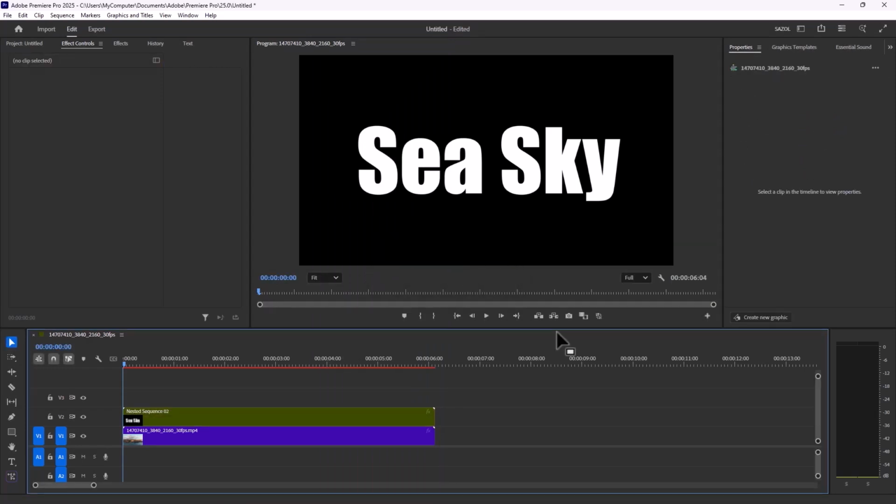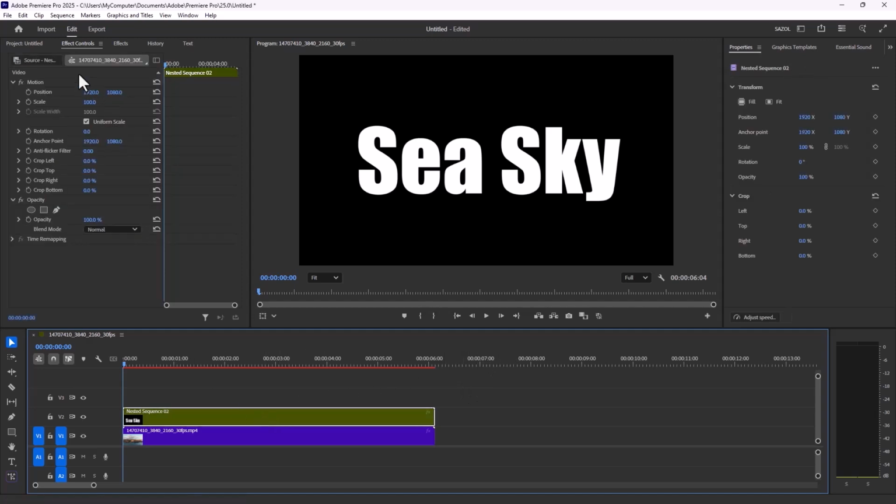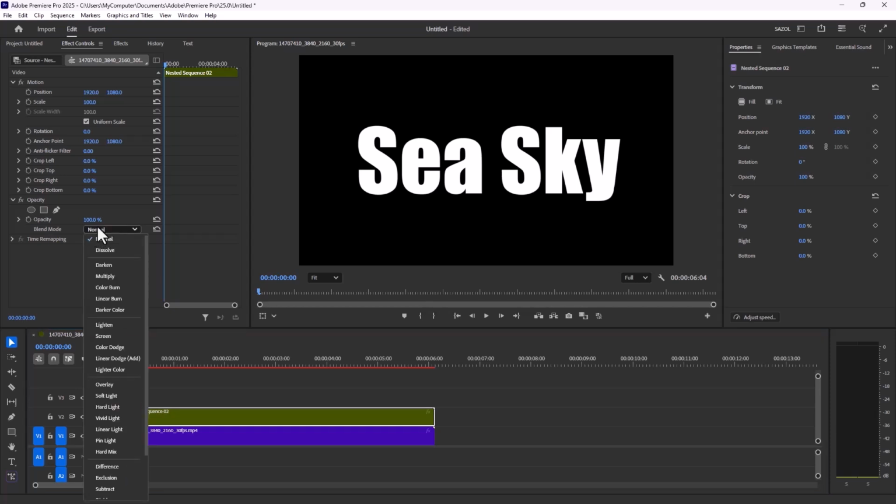Now I wanna change the blending mode on the nest layer. Select nest layer and go to effect control panel. Here you can see blending mode. You will change the multiply option.